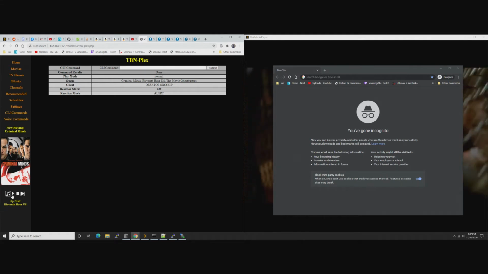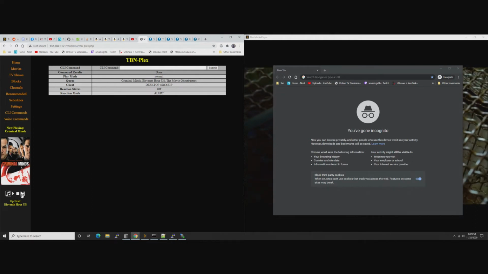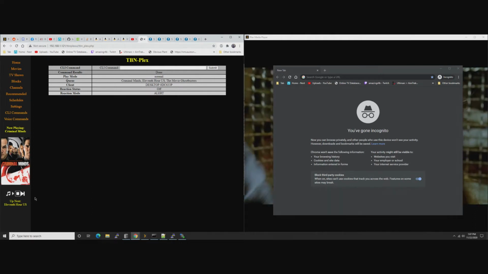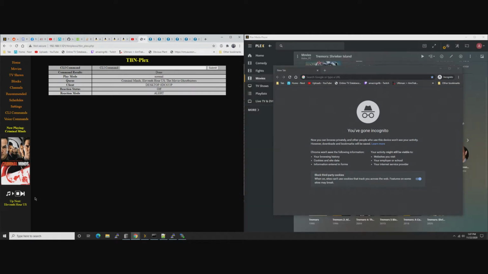Then you got play. This would be pause play or resume play if you're paused, stop playback, and then start next program. So for example, if I wanted to stop what's playing on the client, I can hit the stop and it will stop playback there.